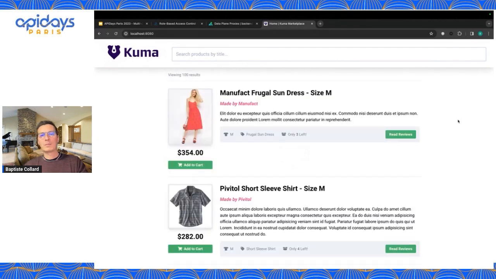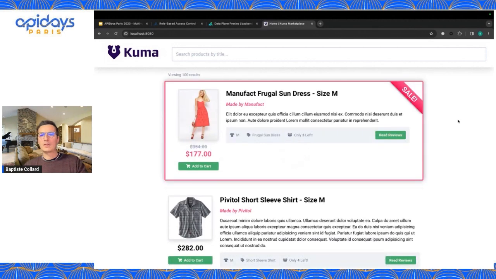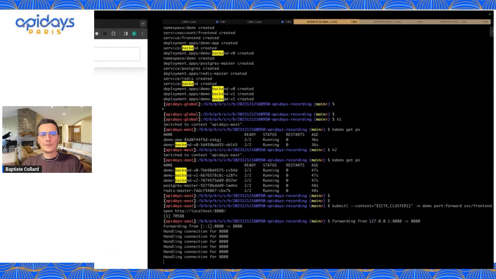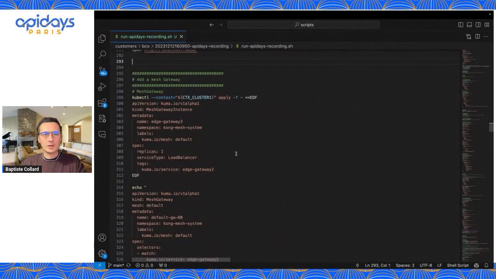If I reload the web page, sometimes I can see another version of that web page with a promotion. That means that I'm hitting now backend version 1, and backend version 2 comes with 2 different promotions. So if I want to finally manage how frontend is connecting to the different versions of the backend, I will use a mesh HTTP route policy.